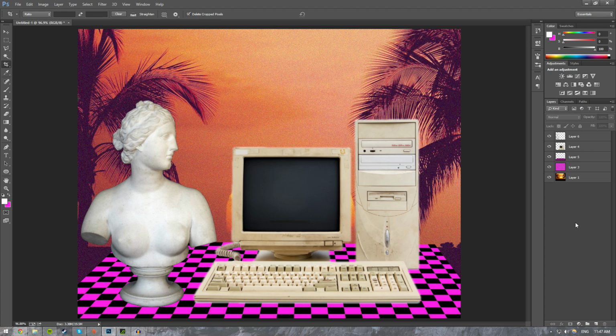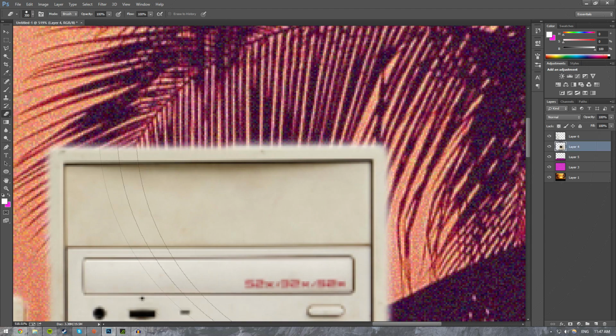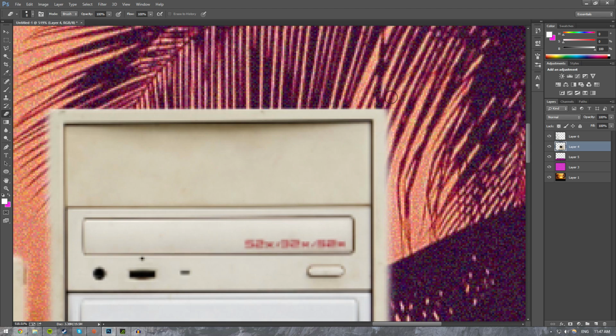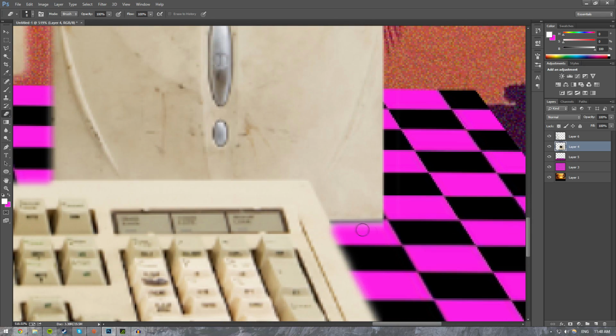Alright. This is looking good. I think I could perhaps tidy up these computer edges because they're a bit fuzzy. So let's go ahead and do that now with our eraser. Get a smaller eraser for this. And click and hold down shift and you can now erase in straight lines across the horizontal and vertical axes. There we go. Nice and neat.